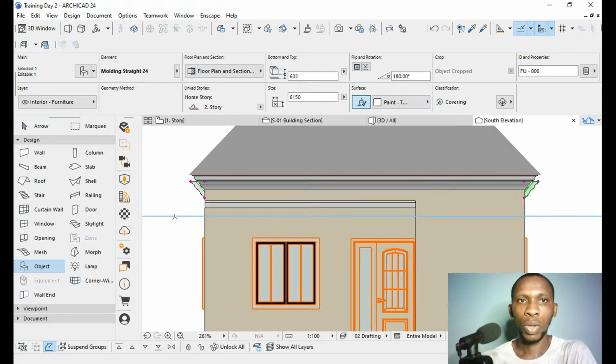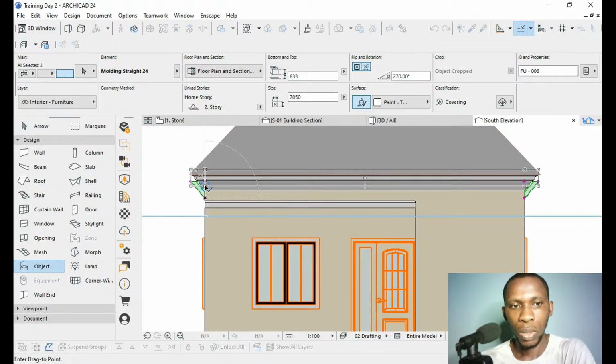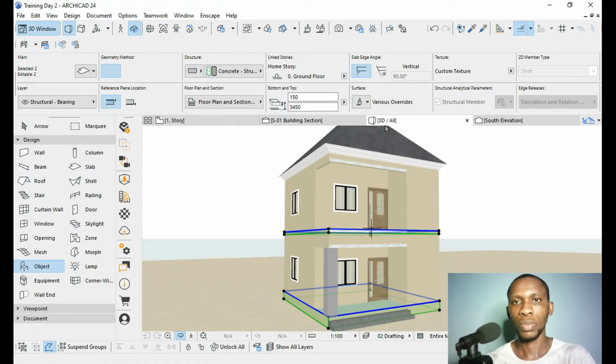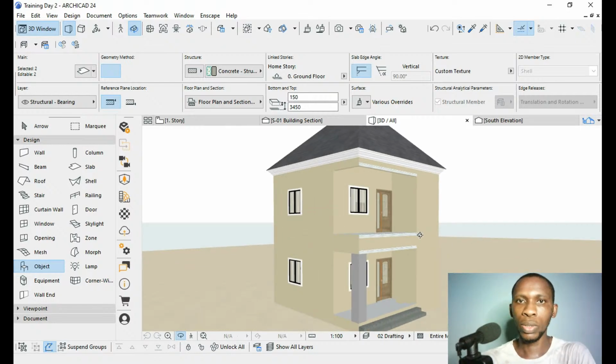So let's drag these other sides that were not dragged together, and then drag it 150, which is what we did for the other one. 150, enter. Right, so now this is what you have here. So let's look at the 3D model again to see what you just did. All right, so we just added those items there.